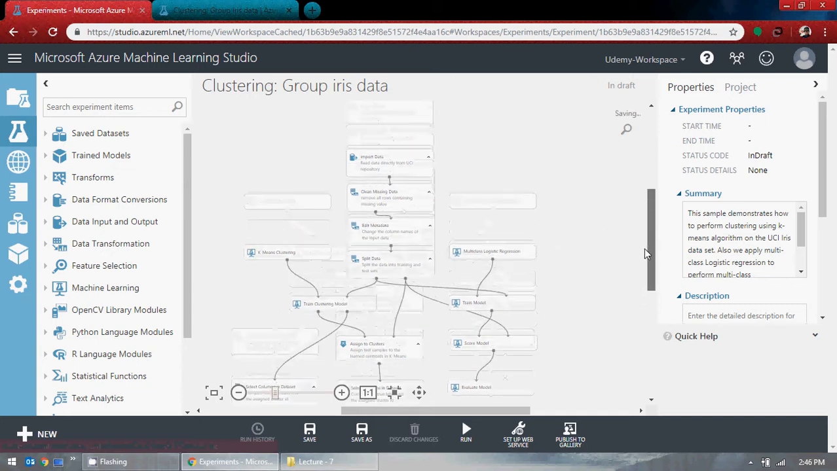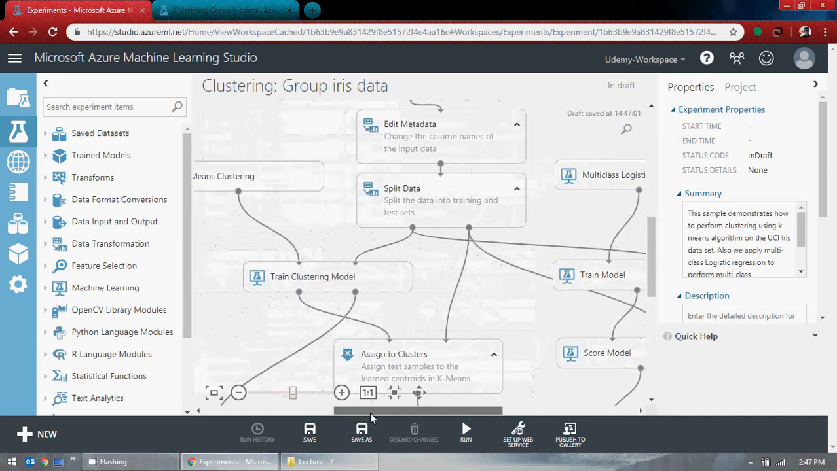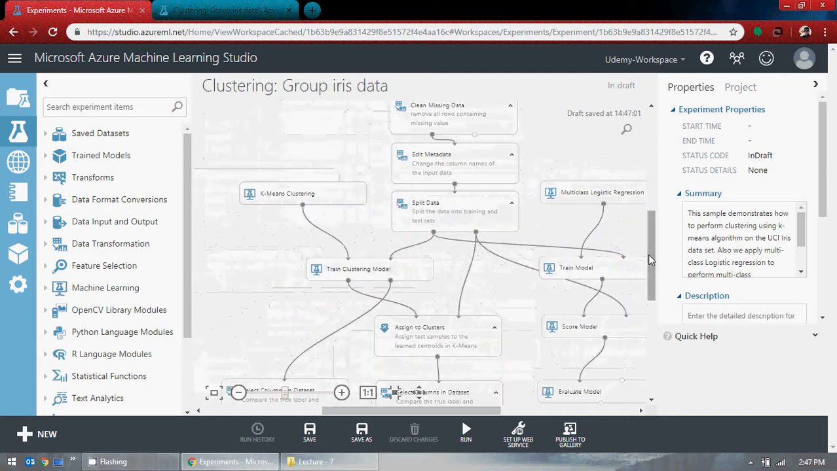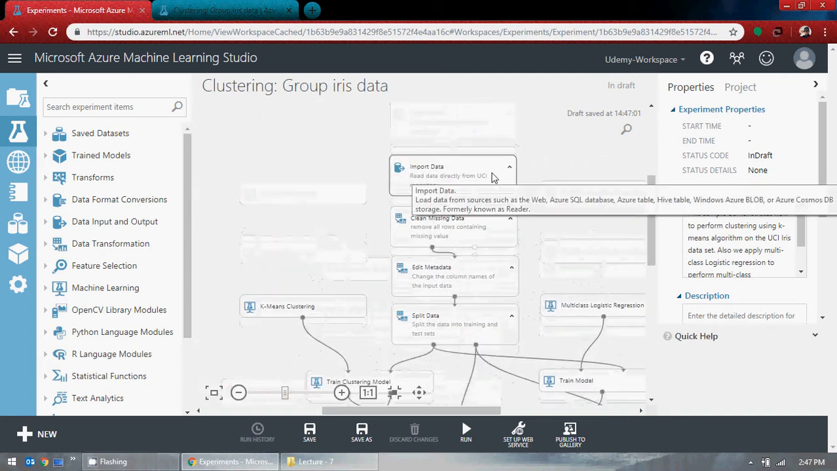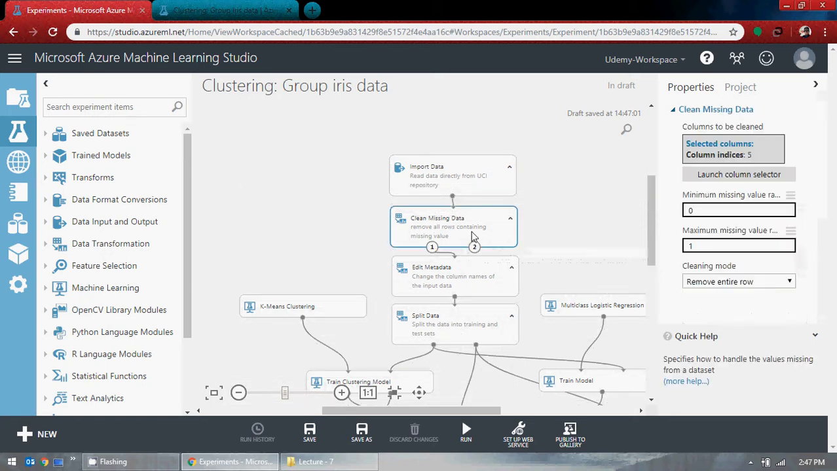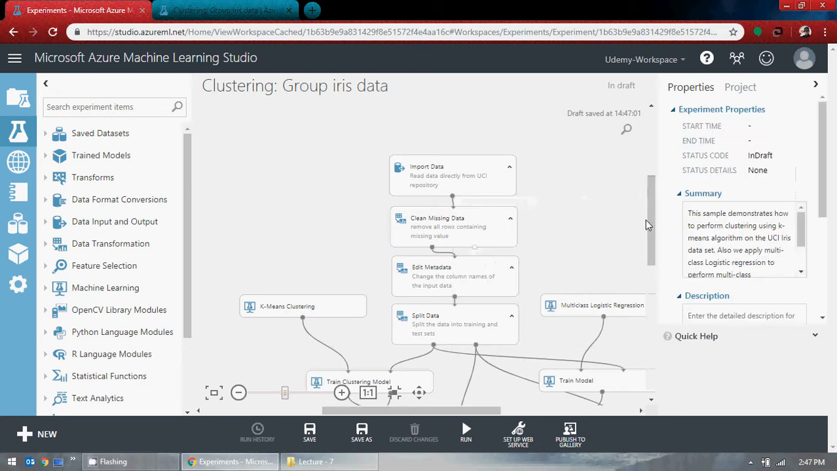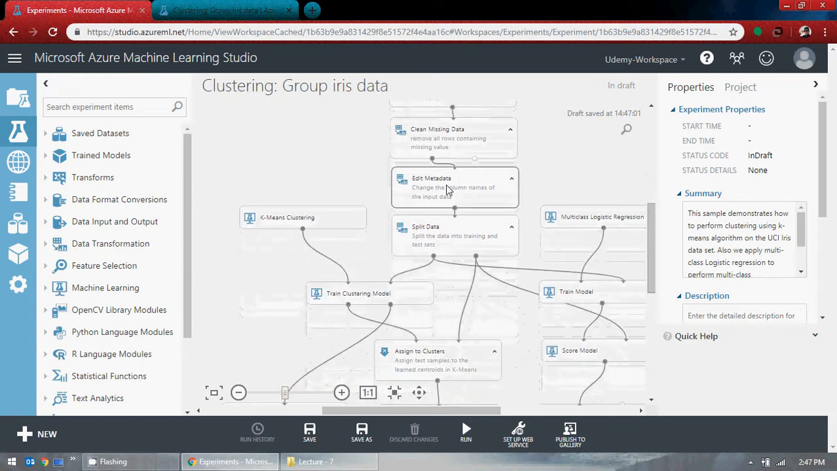So let's try to understand this flow chart, since we already got used to what this is. Input data. It's all about data, clean missing data. What they have done is removed the entire row. It's up to you what you want to do. The column indices number, I cannot visualize it right now, so we have to run it. Let's see later. Edit metadata. They have edited the metadata.